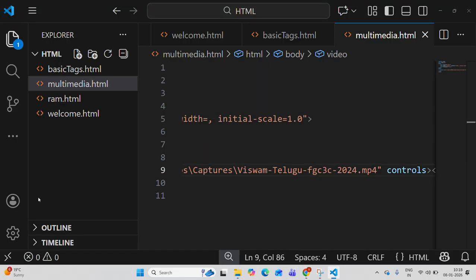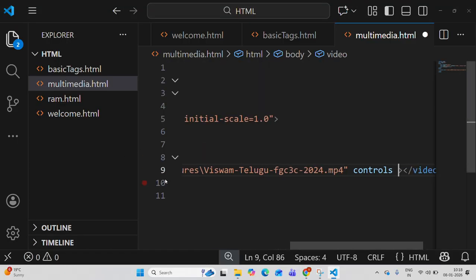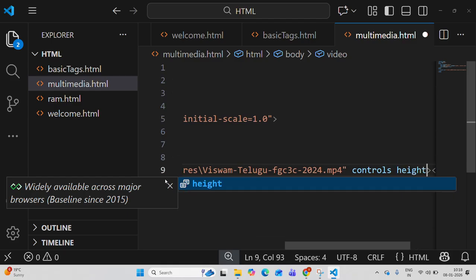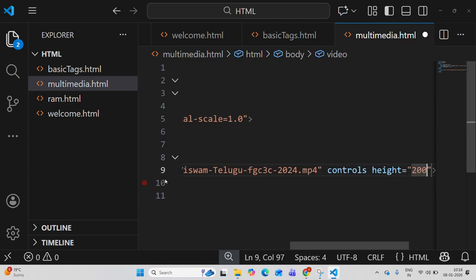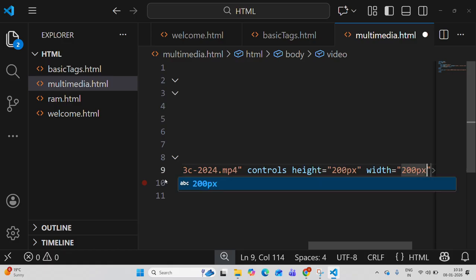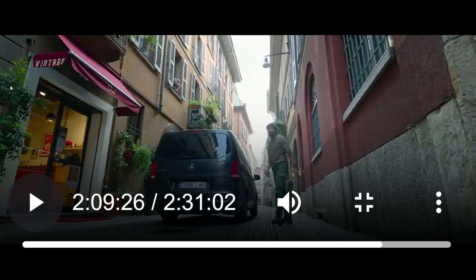Here we also have to use another two attributes, that is height and width. So here I'll give height 200 pixel. Next I'll give width also, some 200 pixel. Now whatever height and width you want, you can provide, no problem.